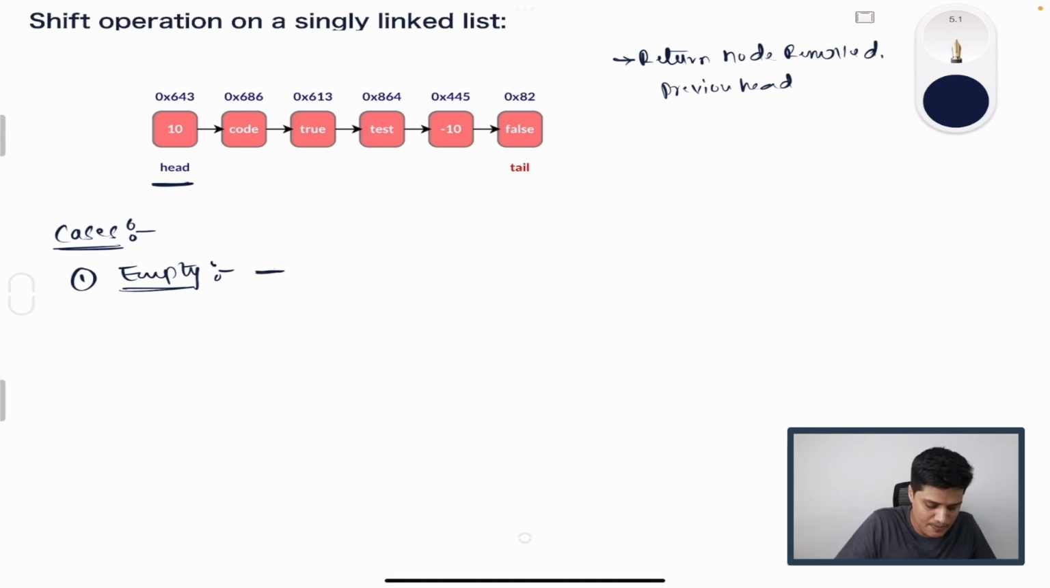If it is empty, how can we actually delete the very first node, right? Head and tail will be null or None based on the programming language that we are using for implementation, and length will be 0. So obviously in this case we will not be able to perform the shift operation, or remove the first node in the singly linked list. So we will simply return null or None. That is the first scenario.